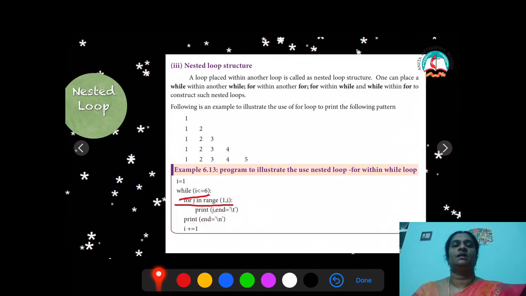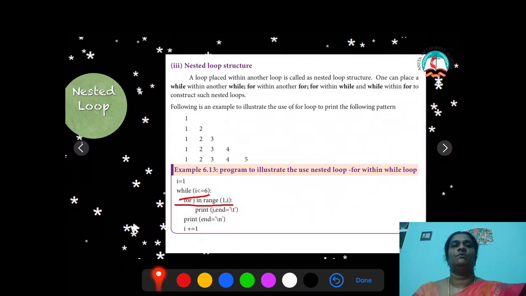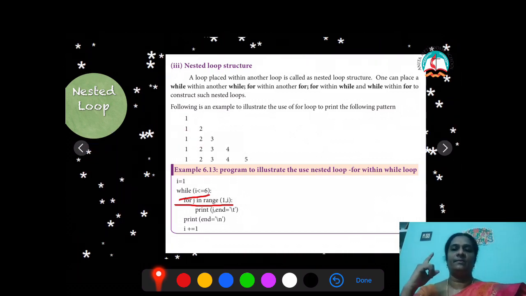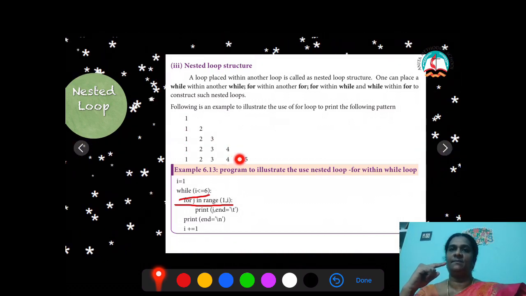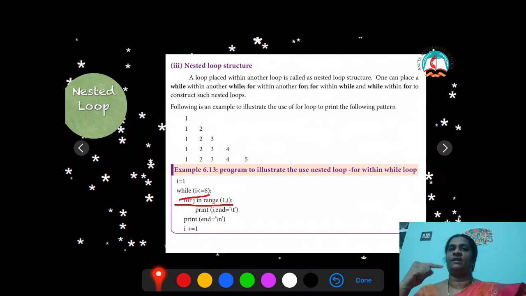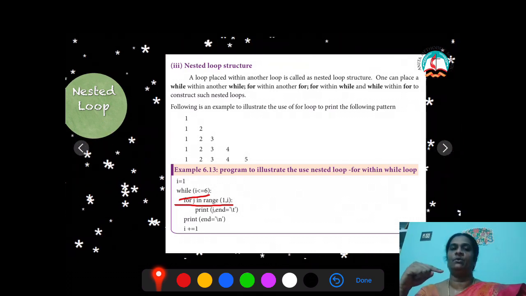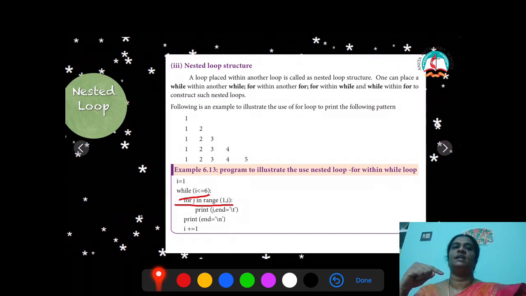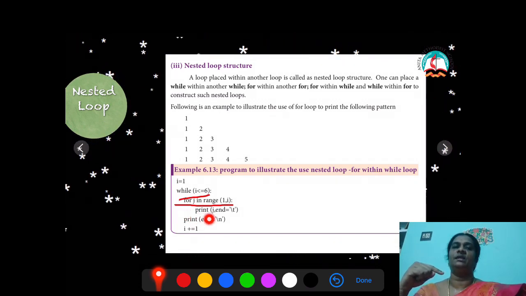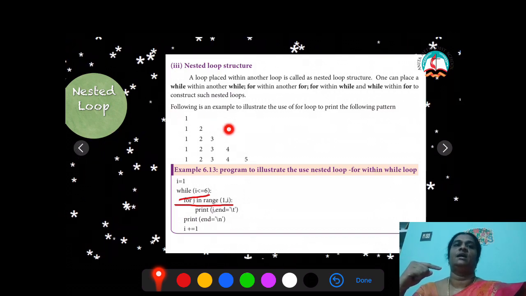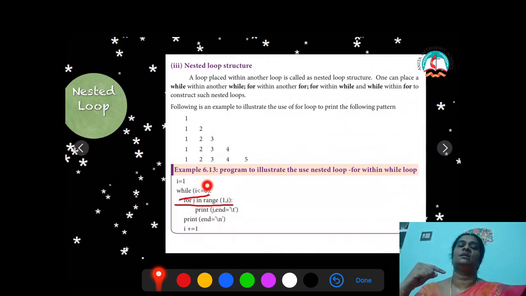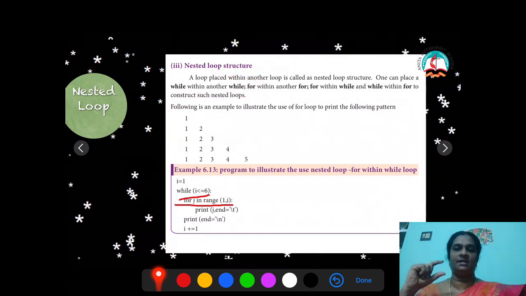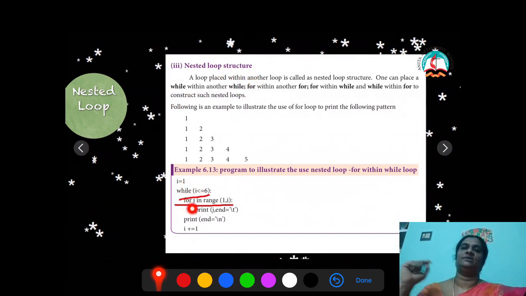So first 1 is printed. 1, 2; 1, 2, 3; 1, 2, 3, 4; 1, 2, 3, 4, 5. If you remember in the practicals, we did the same thing with strings. For example, C comes first, and then CO, COM. So this is how it differs in numbers and with the string. A loop placed within another loop is called a nested loop. If we are using both loops together in a program, that is called a nested loop. Good.